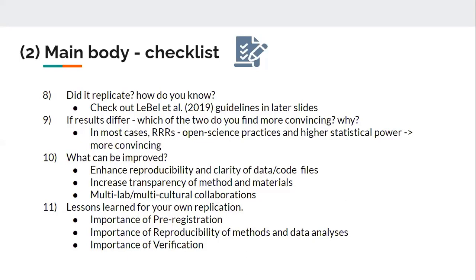Then students can discuss the lessons they learned from their own replication. This may include the importance of pre-registration, reproducibility, the need to be careful with every single step, and the importance of verification of the steps.